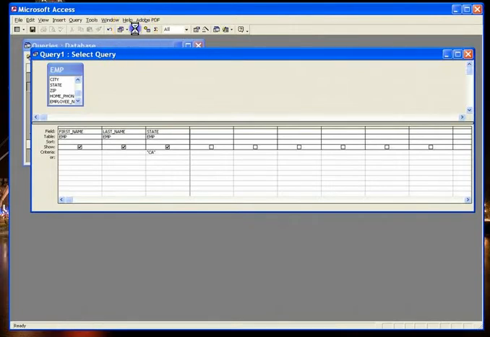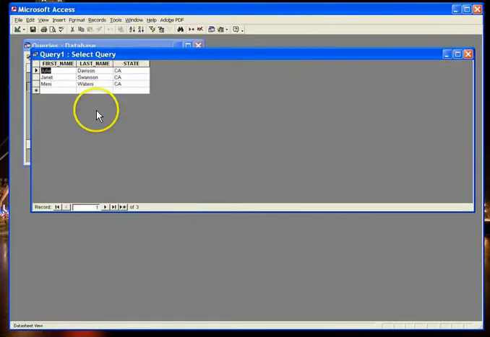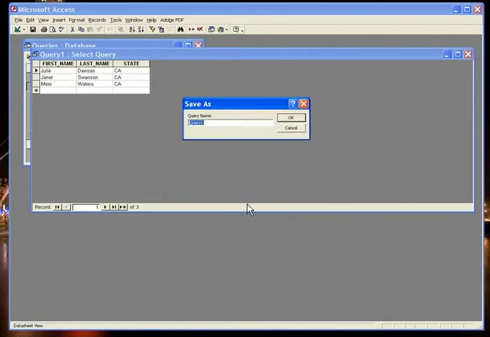Then you press this little exclamation mark. Hey, and those are the 3 people that live in California. That's a query. You just made your first query. I'm just going to call it the CA query, and we're going to press OK.